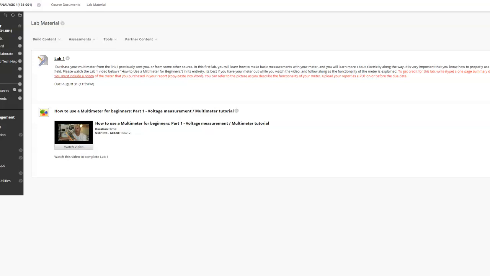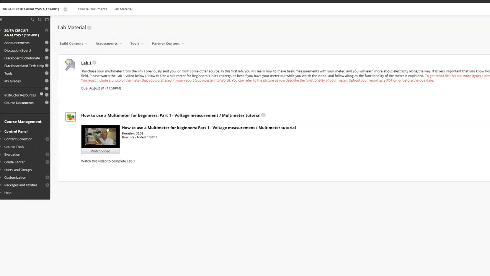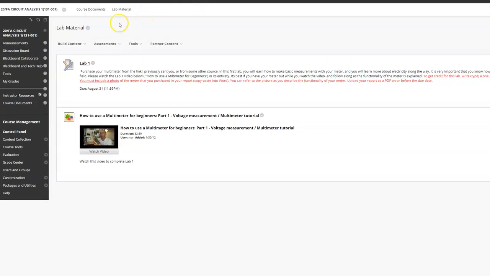Make sure you get a digital multimeter so that we can all basically have the same type of meter in class, and it'll be easy for me to refer to different parts of the meter and different functionality of the meter. So have a look at lab 1.